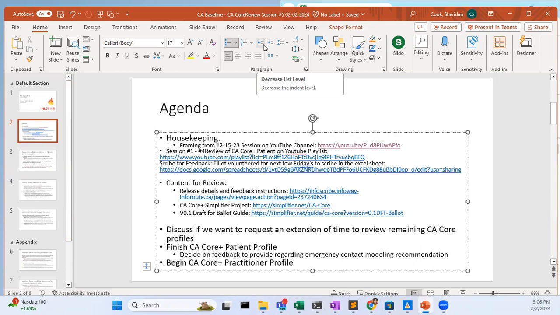What I have down for our main agenda item is topic number 1, which should be quick. It's discussing whether or not we want to request an extension to review the remaining profiles. We've got 3 more in the docket. The second item is we're returning to the decision around emergency contact modeling. We had a whole session around the 2 options that we have for modeling and what type of feedback we want to provide.